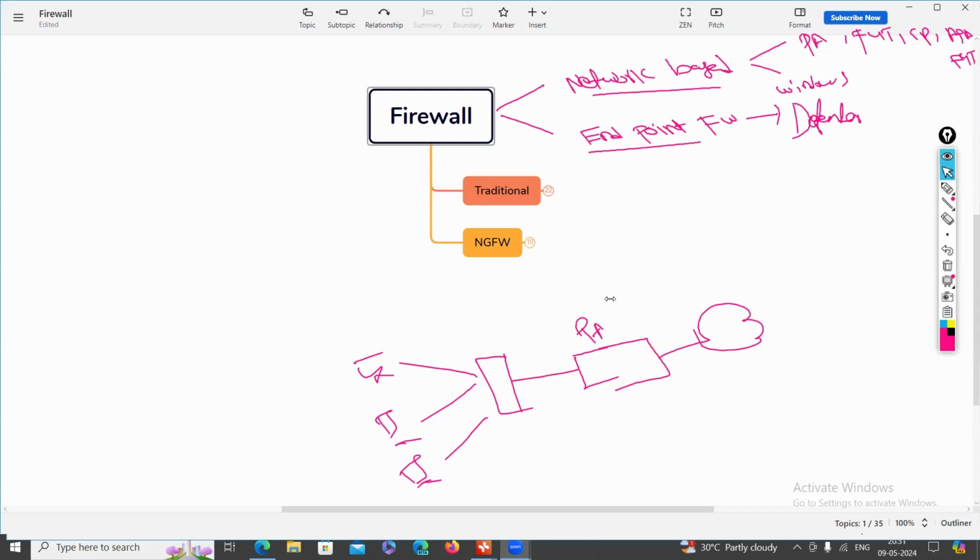FortiAnalyzer will collect all the logs in your production network, segregate them, and provide the reports in an enhanced way. For that purpose only, we have FortiAnalyzer. Clear, guys? So now we need to know what is a network-based firewall and what is an endpoint firewall.